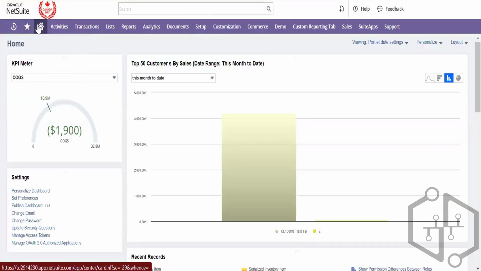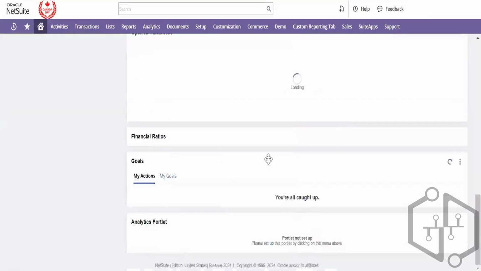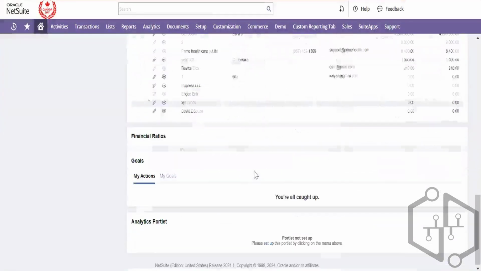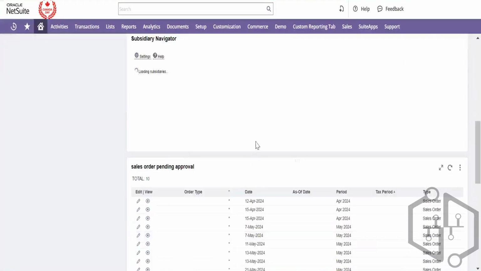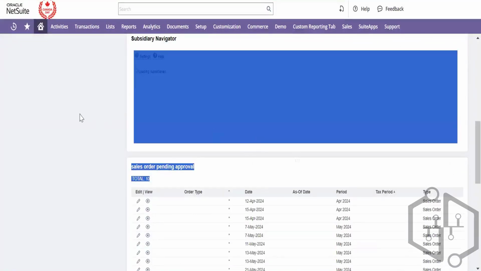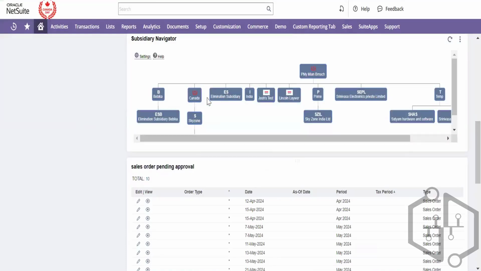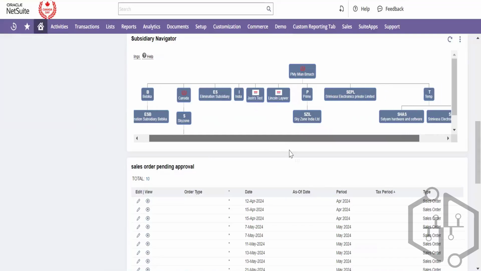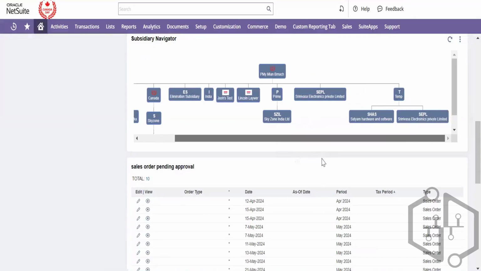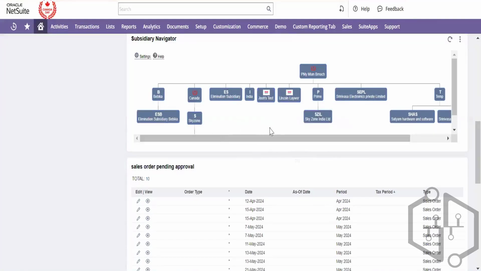If I go into my subsidiary structure, there is a subsidiary hierarchy that we can enable on our instance. Let me go there. Subsidiary navigator, you see this? This is what I'm talking about. It'll load all your subsidiaries, and it will show you clearly where you have your elimination subsidiaries. This elimination subsidiary works as an elimination between all the subsidiaries in this level, and this one works as an elimination between the subsidiaries at the bottom, Skyzone India Limited, Satyam Hardware and Software. So you should have an elimination subsidiary for each level.